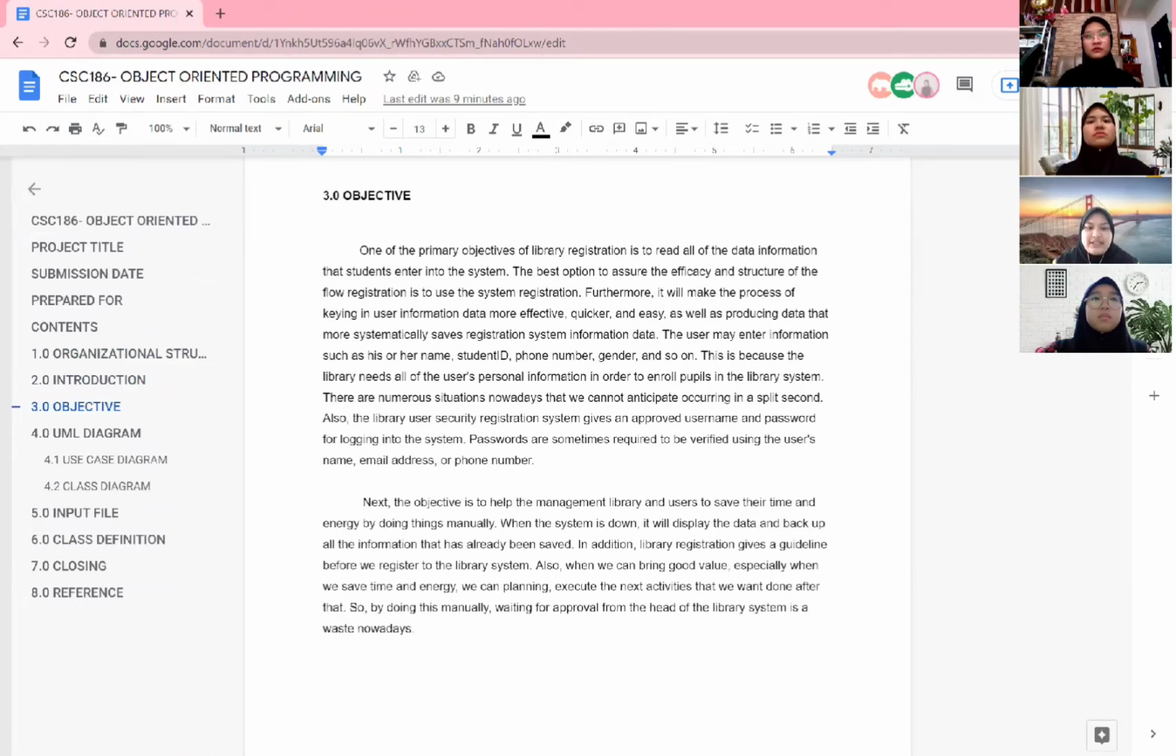This is because the library needs all of the user's personal information in order to enroll students in the library system. There are numerous situations nowadays that we cannot anticipate occurring in a split second. Also, the library user security registration system gives an approved username and password for logging into the system. Passwords sometimes need to be verified using the user's name, email address, or phone number.